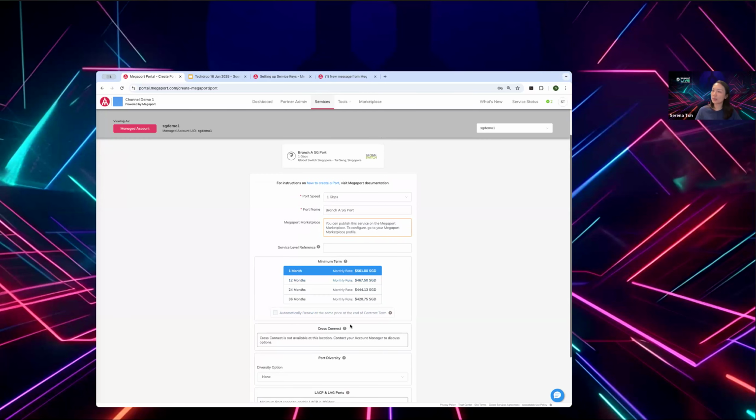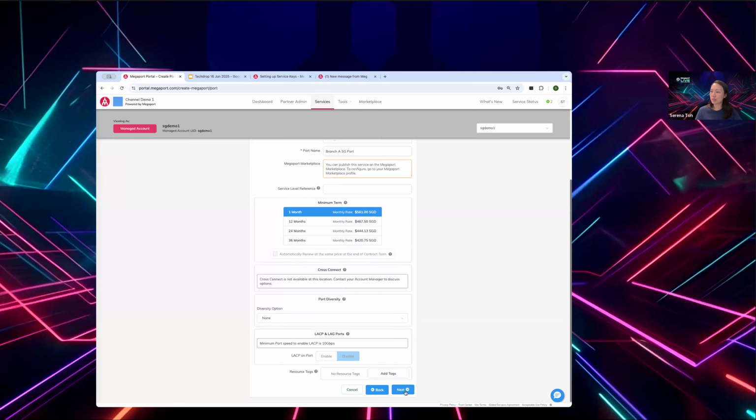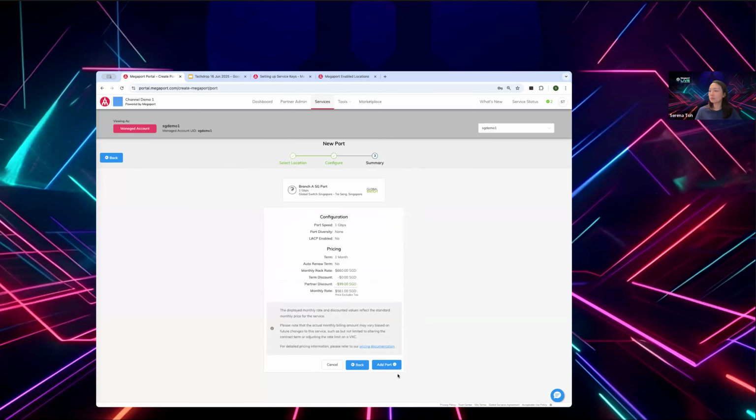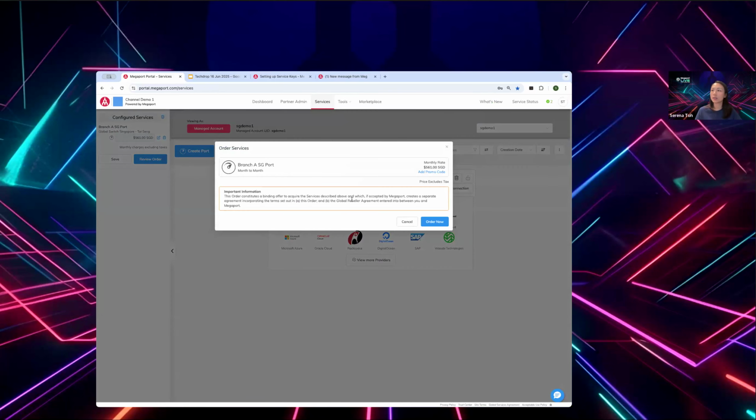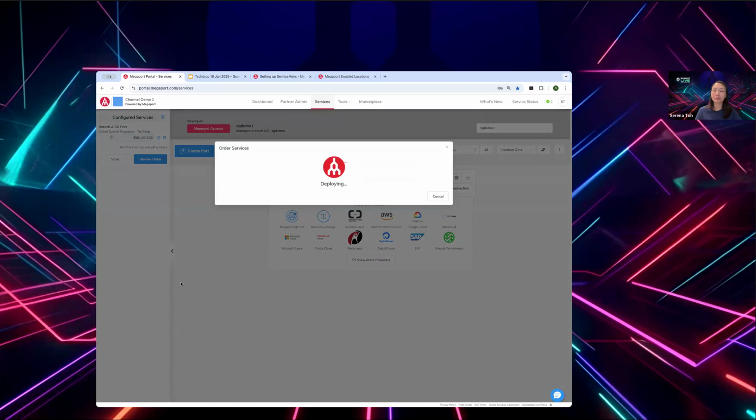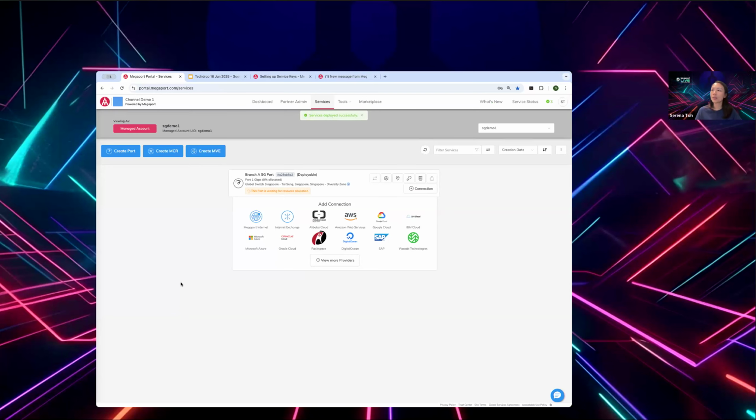So I'll choose month to month. I'll leave the setting to default. I will say add. Then I will review the order again and say order now. We will need to wait for it to get deployed, and then it will come up with the LOA, then you can do the physical patching.